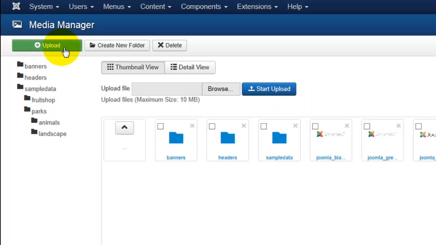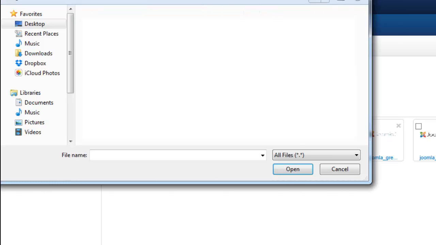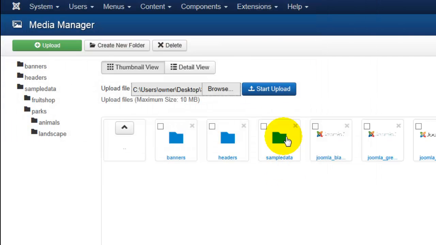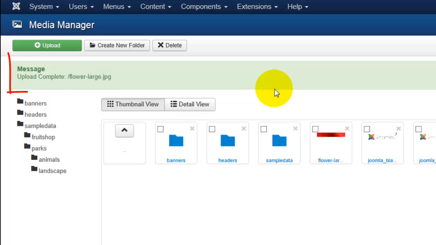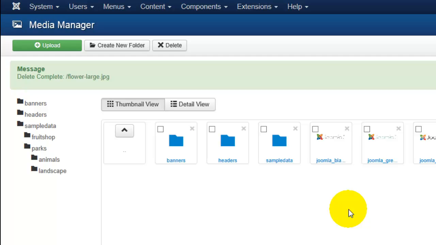If you would like to upload a new image, you can simply select the green upload button in the upper left-hand corner. It will then allow you to browse for an image. So here I'm going to upload a file. I can click Start Upload, and it will begin the image upload process. As you can see, I receive a confirmation message saying that the image has been uploaded, and I can see here that it is now uploaded as well. If I wish to delete the image, I can simply click the X, and it will remove it from the Media Manager, and it will no longer be available on my site.